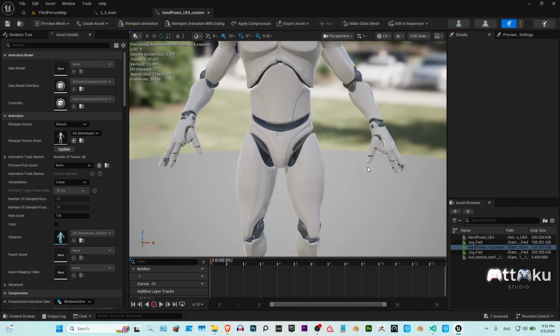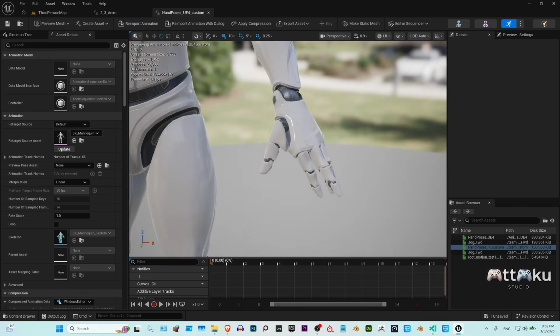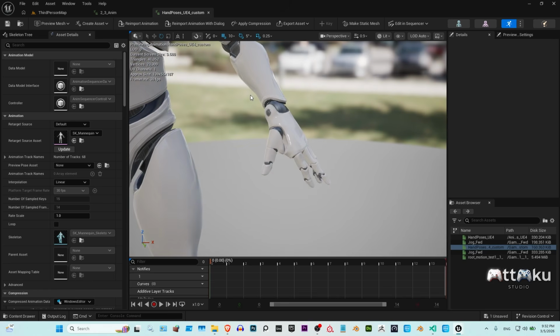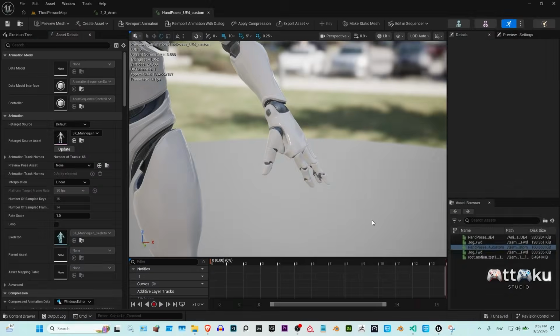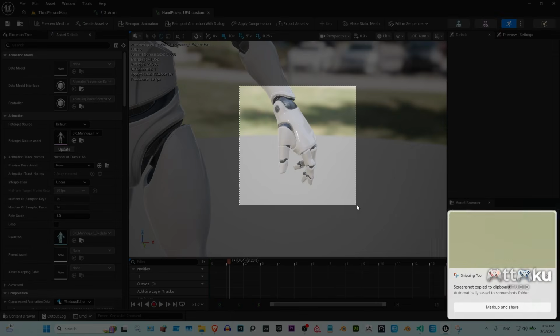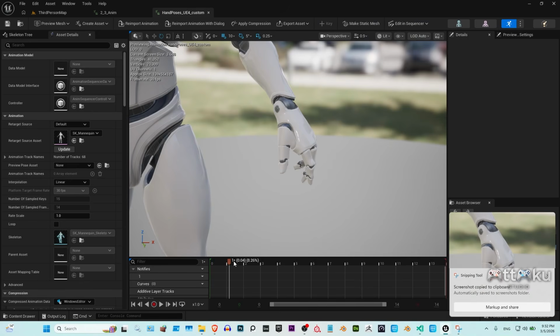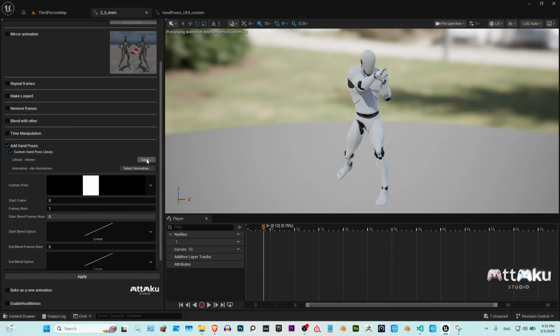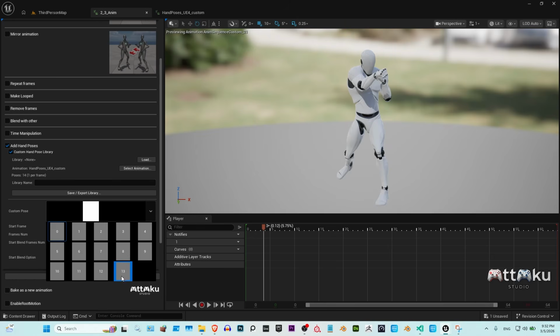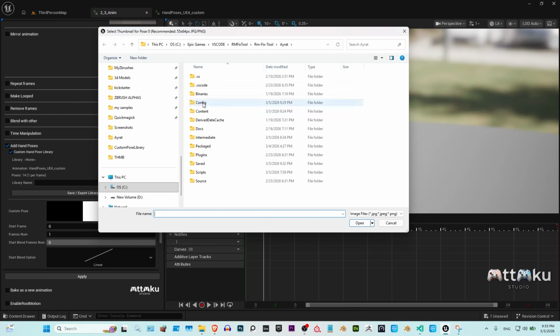So what you can also do is take little screenshots of your poses. Like this is the first pose. This is the second pose, for example. Alright, so let's go back. So you select the animation, and now you see that there are 14 poses, right? And if you right click, you can change the thumbnail.